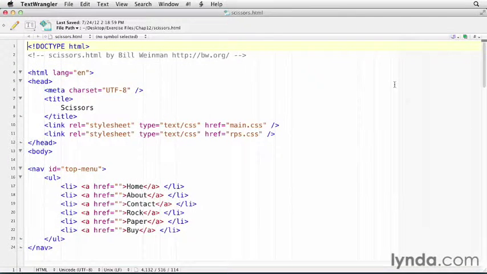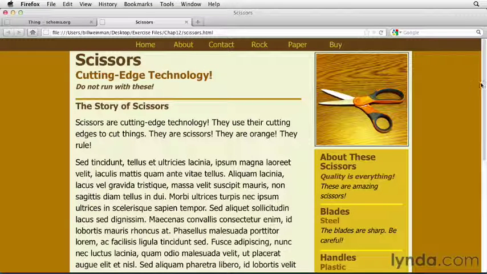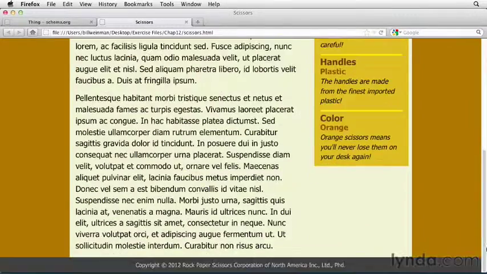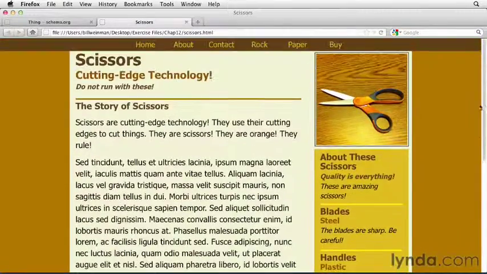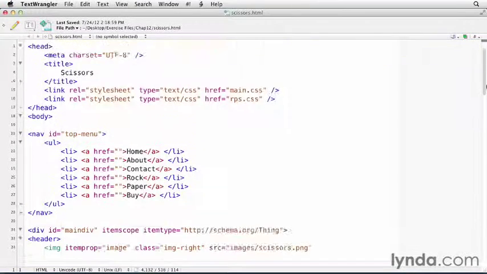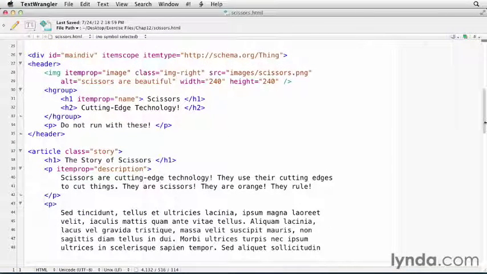And so when we look at this in the browser, we see it's exactly the same page, except I've got this added paragraph to it describing the scissors. Other than that, nothing has changed. You see the sidebar looks exactly the same. Now, if we come up here to the top, we take a look at where I've actually added stuff.